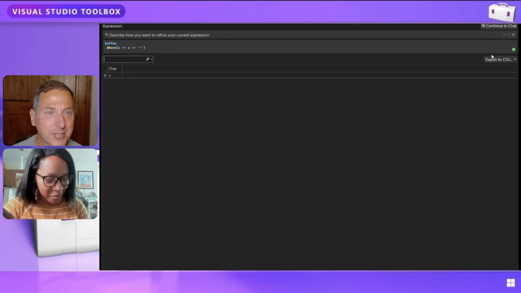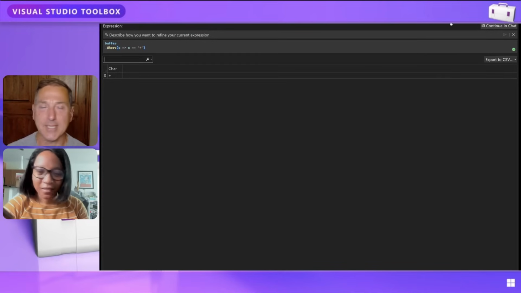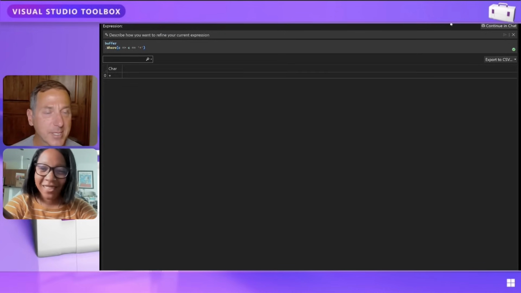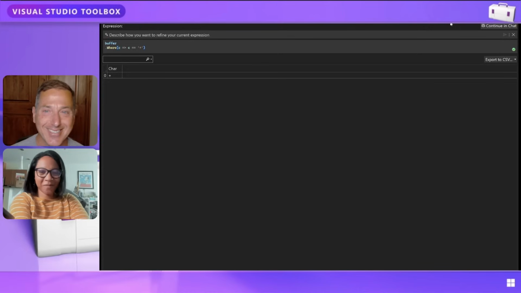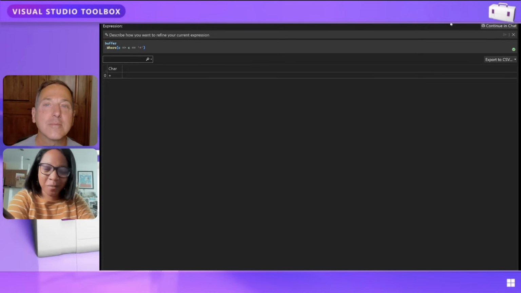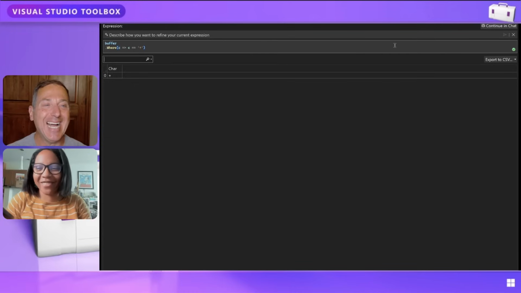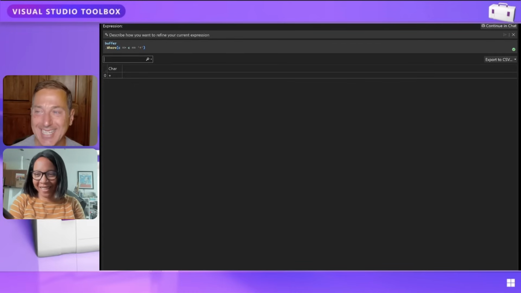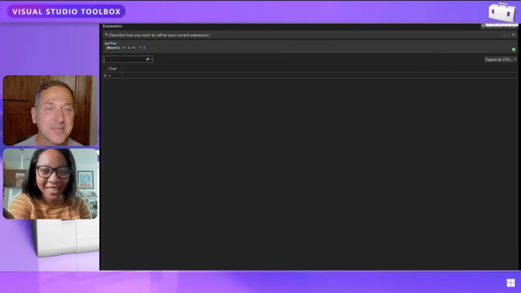So you can just use that to practice LINQ expressions. It's a LINQ sandbox. I know it's technically called the IEnumerable Visualizer, but I've been calling it LINQ Sandbox ever since that feature got added, because that is a time saver.